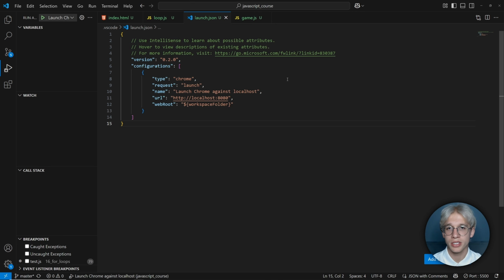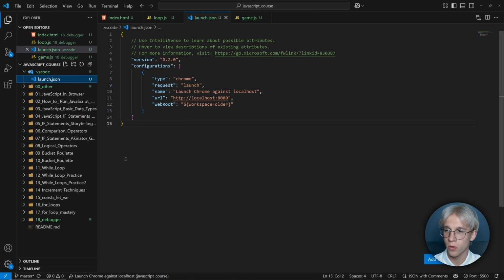And now VS Code generated a new launch.json file. If I open the Explorer, on the left-hand side the icon with two files, here I will see a new folder, .vscode, containing the file launch.json. All you need to change here is the port number in the URL. So right now this is port number 8080, but if you use the Live Server extension, you should use port 5500.